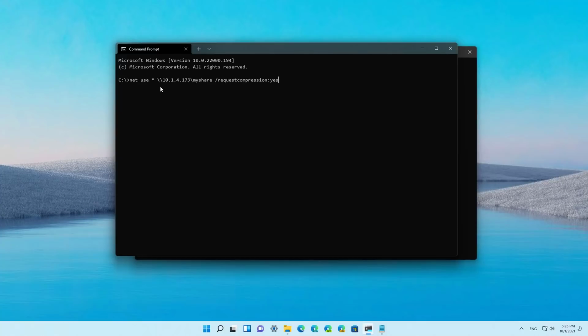So you will type the net use command to mount a drive like you normally do, but at the end you will use the request compression with the yes option. And now you mounted the network drive and the communication will use this new SMB compression.